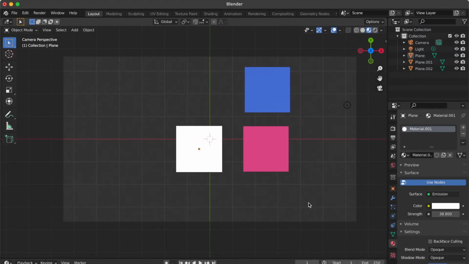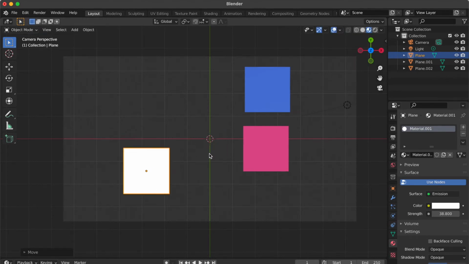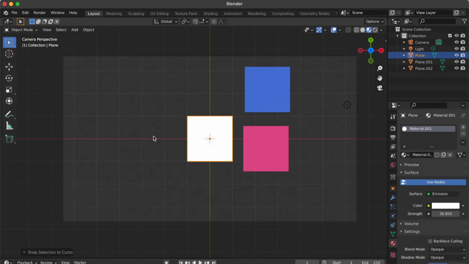Alright. When you want the object back to the center, move the object out of the center first. This is the cursor. Select the object. Press Shift S. Click Selection to Cursor. Perfect. Now the object snaps to the cursor.